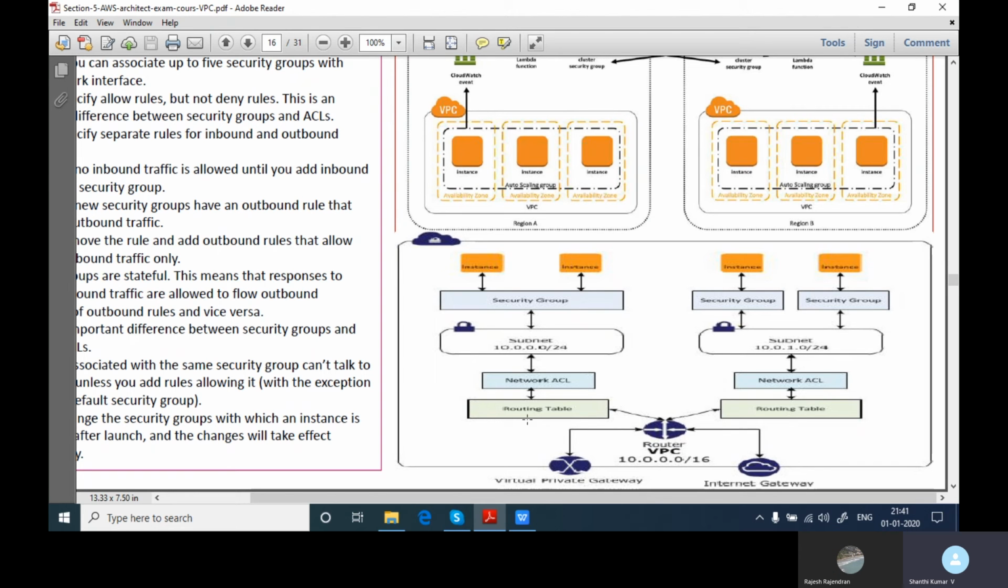Yes, there is a routing table on top of the subnets. This routing table is related to VPC, right? Then here there is a routing table actually. This routing table has got /16 and it is distributed as /24 to different subnets. Now, subnet-wise routing table is there. For this subnet, there is a routing table. After the routing table, ACL is configured.